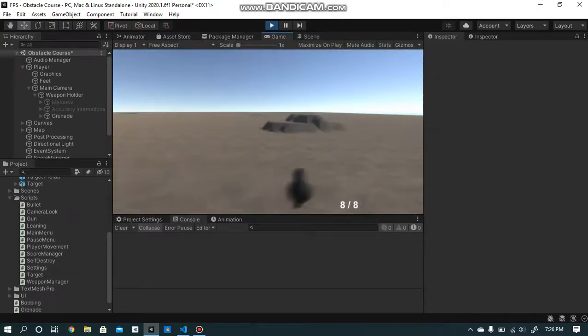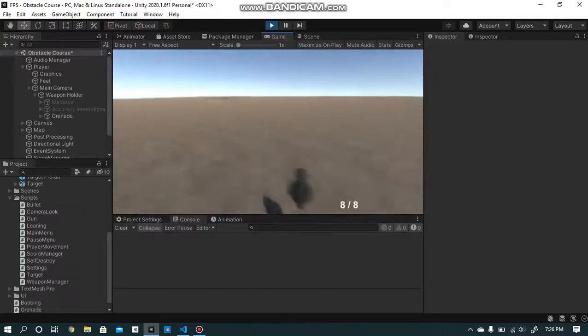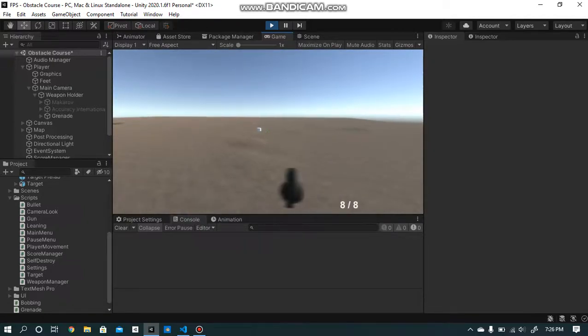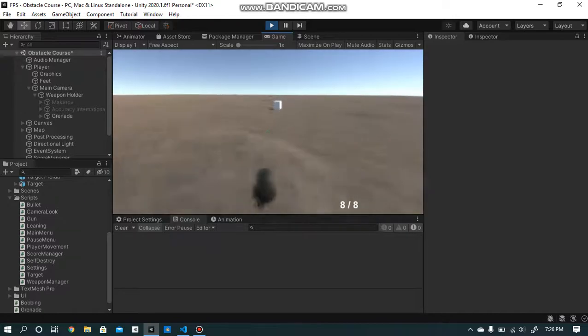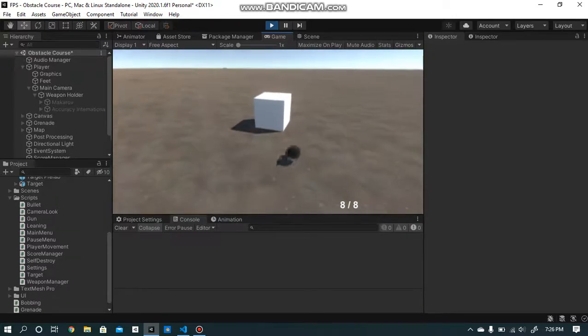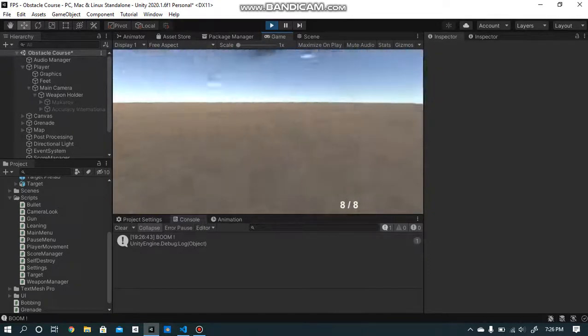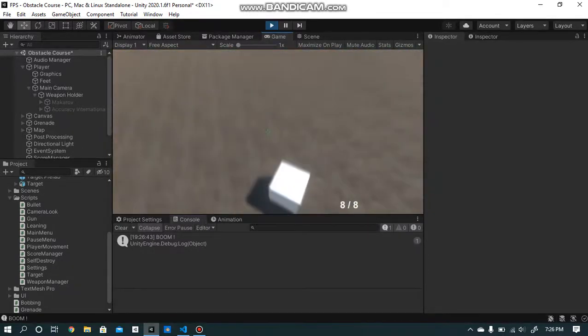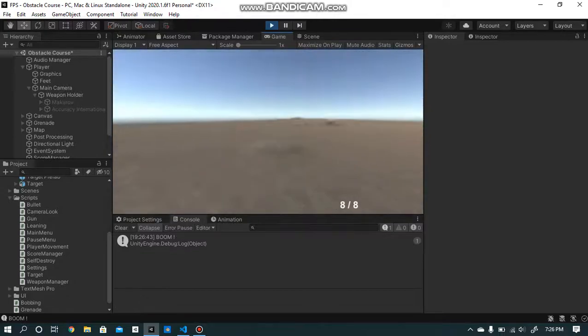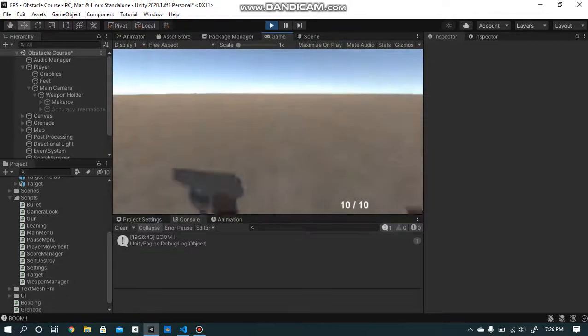So yeah, here's the grenade, and let me throw it near a cube. Let me just throw it right here. It'll just explode. And yeah, that's it for this part, and I'll see you in the next video.